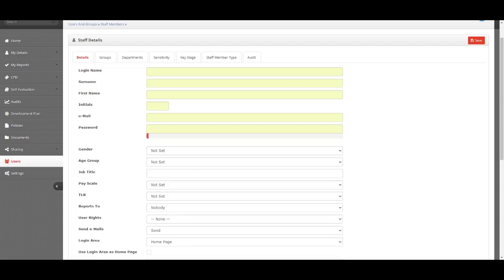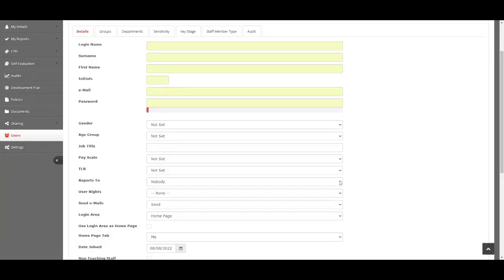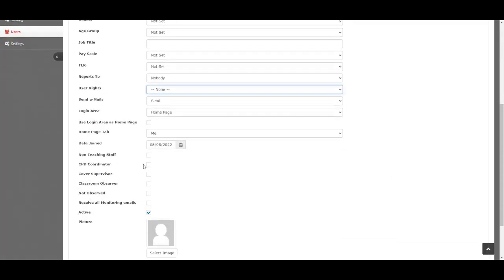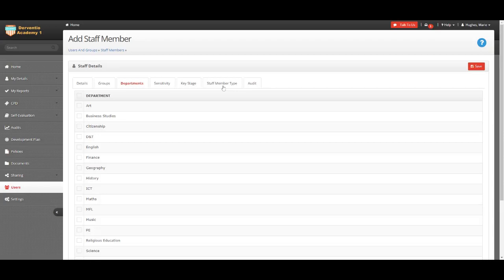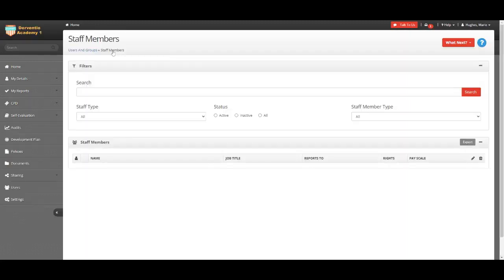You don't need to set a password in particular, but if you choose to, make a note of it so the member of staff can actually log on. Reports to, choosing the line manager. User rights, selecting the access of what you want people to be able to do within the system. Again, CPD coordinator, cover, classroom observer. Assign a particular department and particular staff member type to allow all the functionality to work together. And with that, you can then click save.